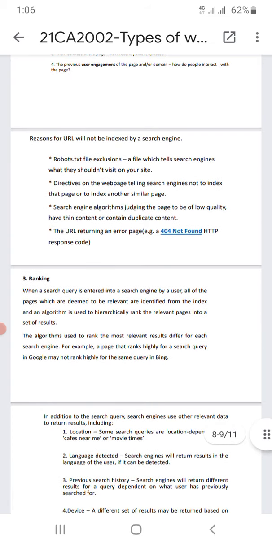Why is a page not indexed by the search engine? There are some reasons. One is the robots.txt file, which tells the search engine what it shouldn't visit on your site. If the search engine is not able to visit the site, that site is not indexed by the search engine.